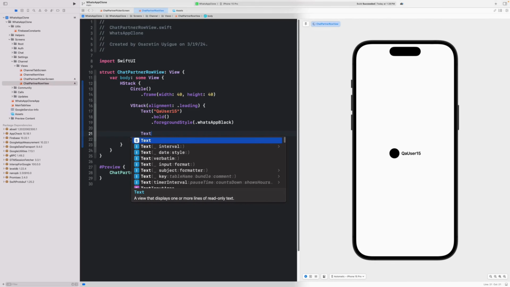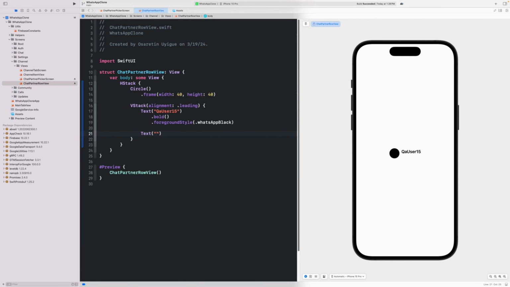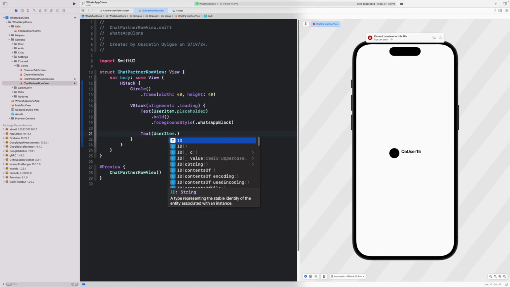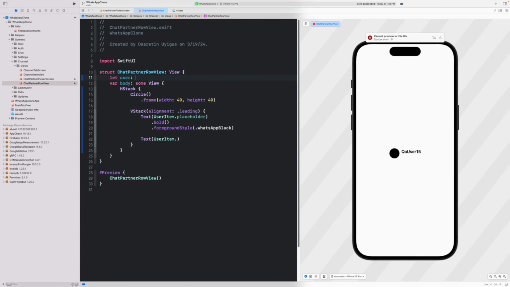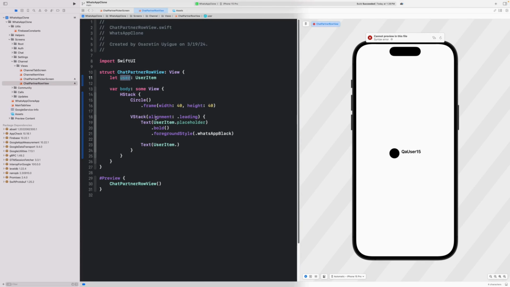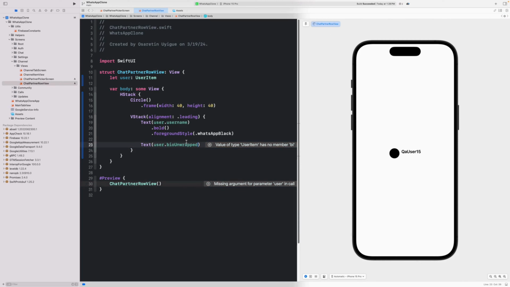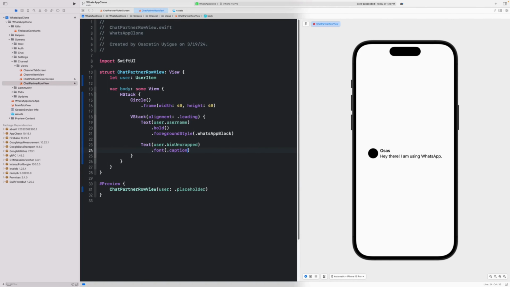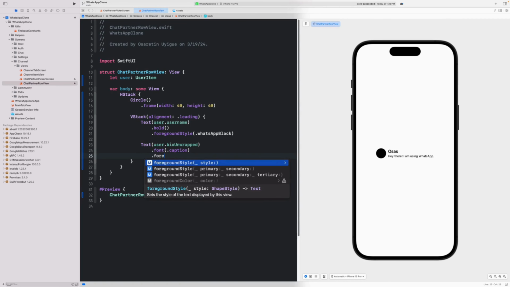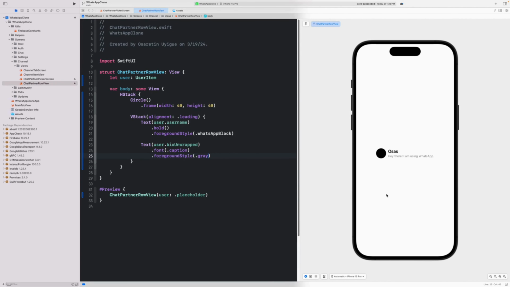And so we're going to create the text, which is the bio. And I'm just going to say, I don't know, you know what? Let's actually just use the user placeholder. Actually, it's going to take in a user. Sorry, let's take in a user, which is of type UserItem, and we're just going to say user dot username, and this is user dot bio unwrapped. This is going to yell at us, and let's fix that, and then we can use that placeholder that we created in the last episode. Let's make the font caption, and let's make the foreground style gray. Look at that, that looks pretty good. And I think that's really all that we need for now with this ChatPartnerRowView.